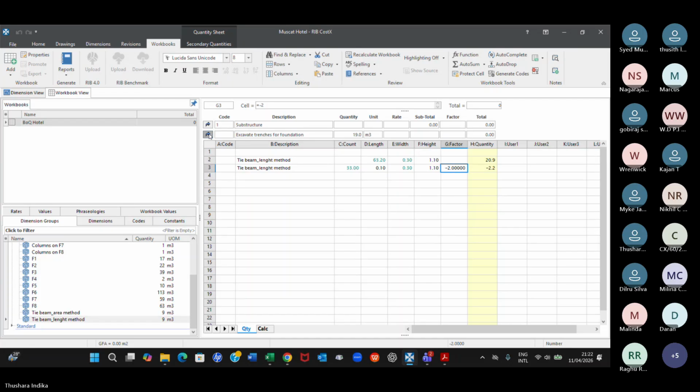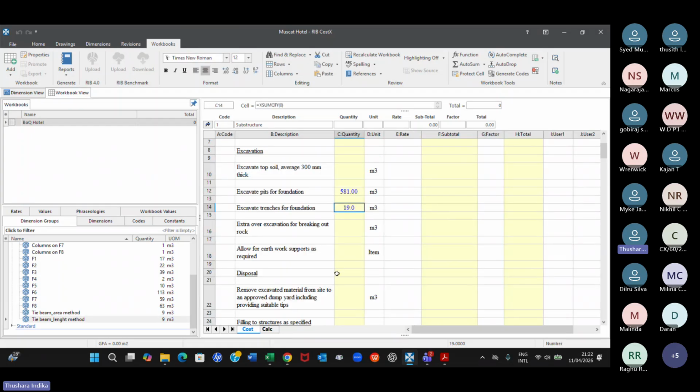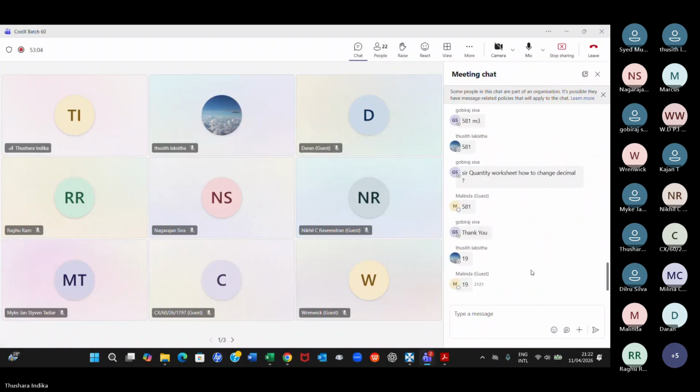Right. You should be getting 19 cubic meters. Can you drop me a message? Nineteen, good.